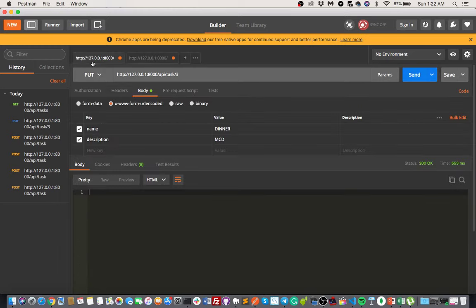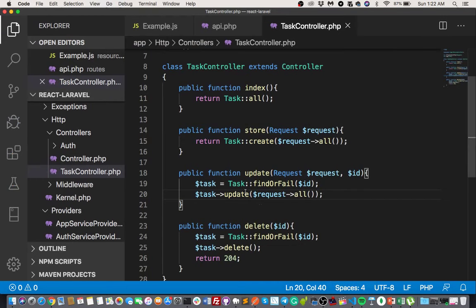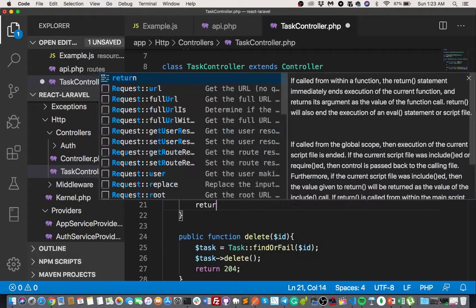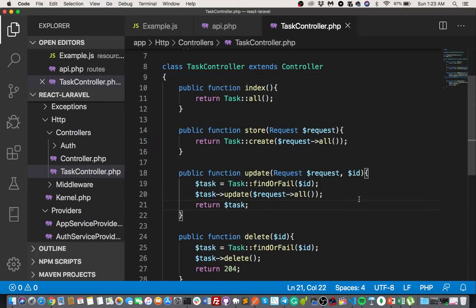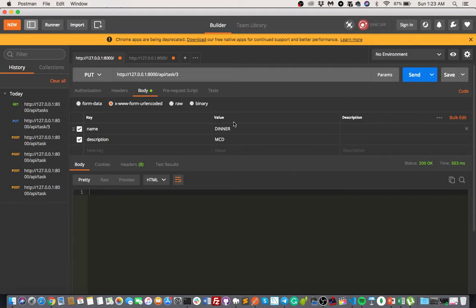I think there is no response, just empty. Yeah, because I didn't put any return. So I need to put return. Return task. That's why we got an empty response. So if I send again, see the response come back.